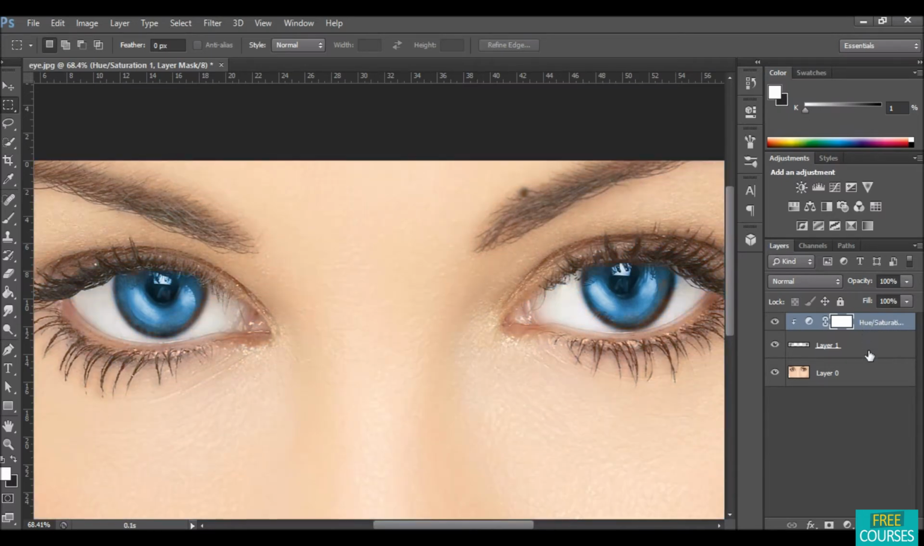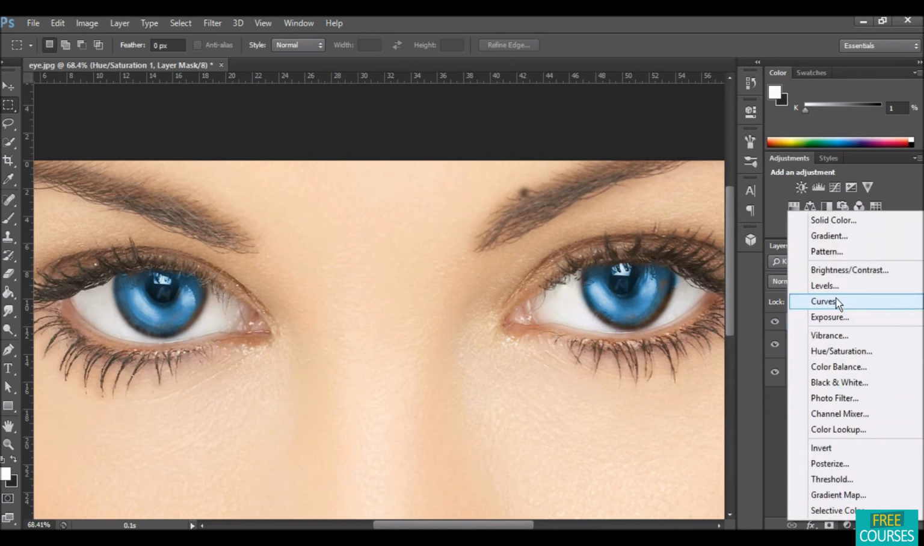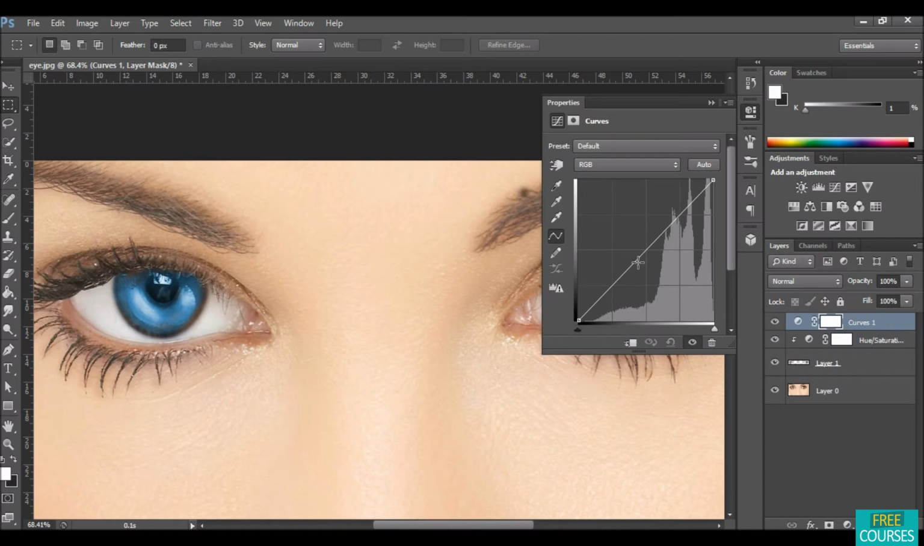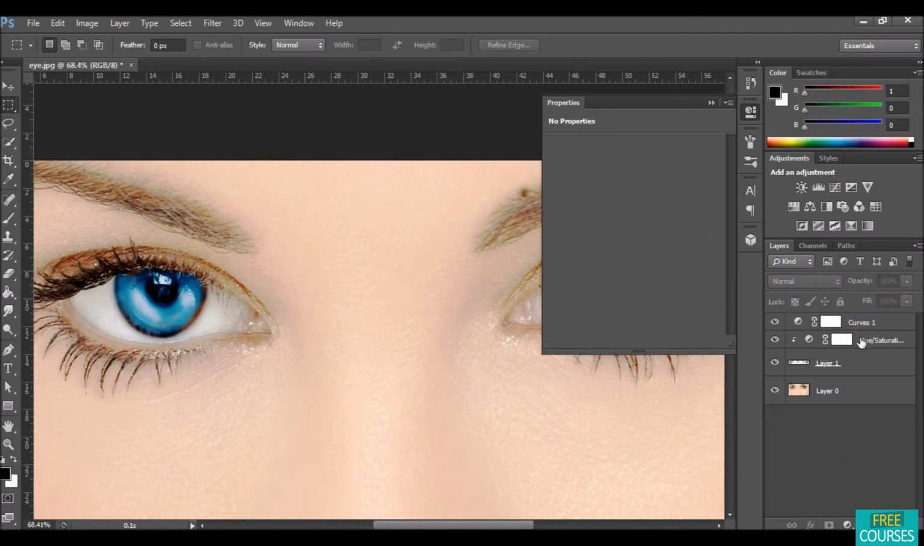And now guys, again you have to make an adjustment layer. This time go to adjustment layers and select curves and change the curves according to the brightness that you want to achieve for the eyes. Do the same for this layer also.